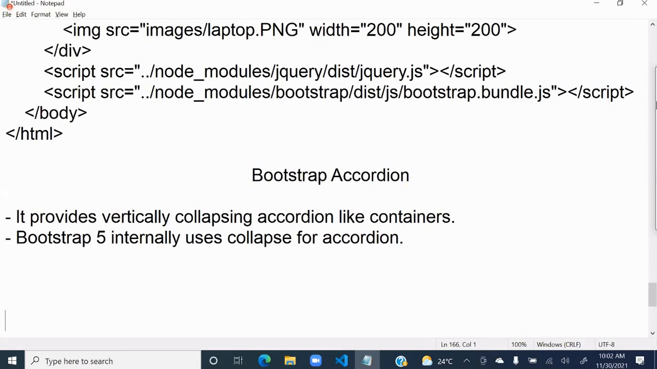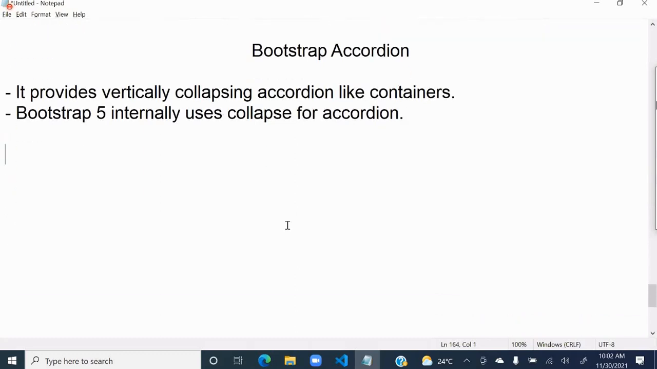What are the classes we have? For that we have accordion. Accordion is the class. Then we have accordion item. Accordion item is the class. These are the two classes. These are different ways of accordions, as I already told you. Currently we are learning the Bootstrap accordion.